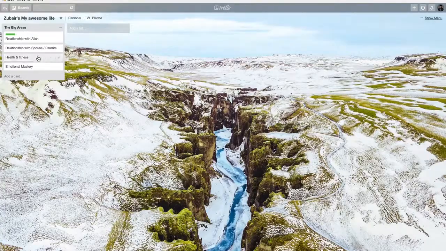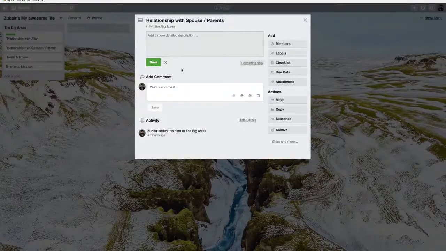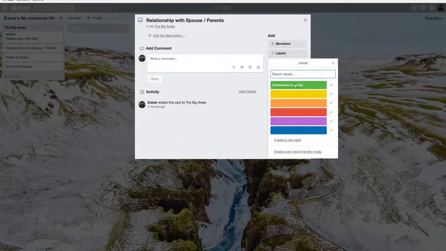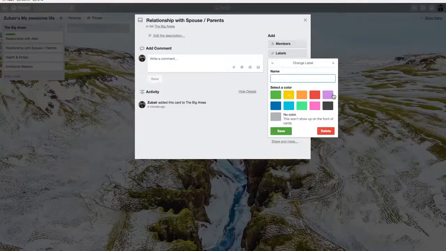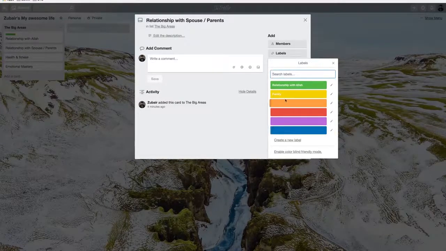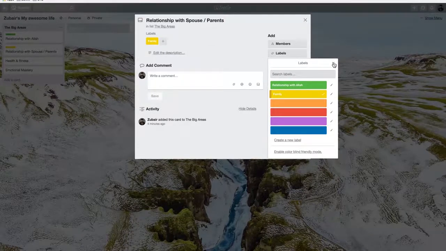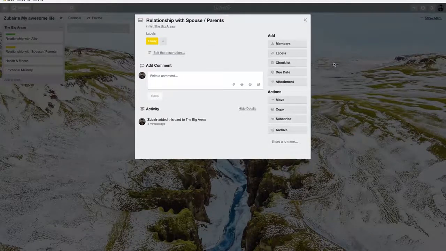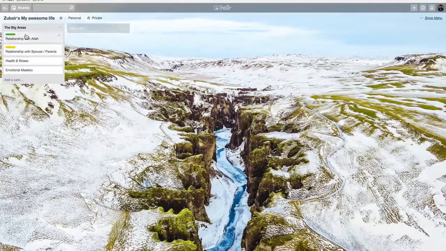Now, likewise, you can go here, you can change the label. So I'm going to, for example, use yellow for family. So you edited that label and then you apply that label. You click on here and now this becomes a yellow label. Every card can have multiple labels as well. That's a feature too if you want to use that. But for now, let's just keep it simple: one card, one label. So now you're seeing that every card has a label.